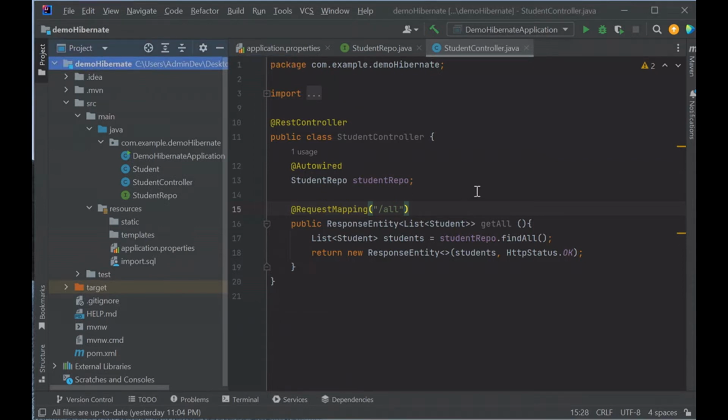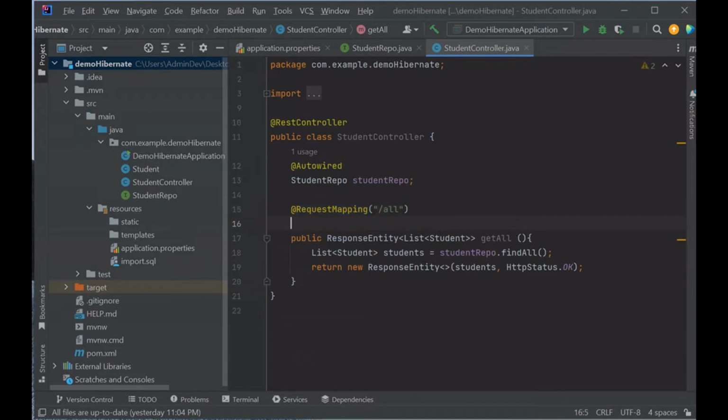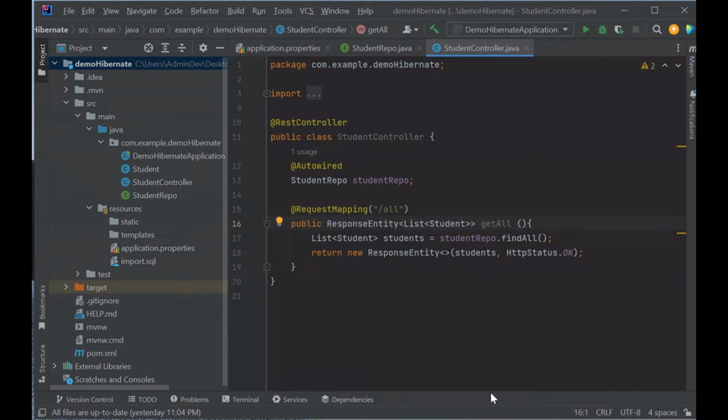We already have the code for the all, or read, of the CRUD. That means the getAll method annotated with the request mapping. The code used the studentRepo.findAll to read all records of the students. By default, request mapping is for GET request. In fact, it can be specified like this: GetMapping, this is the shortcut for GET request. But we just leave it as it was before.